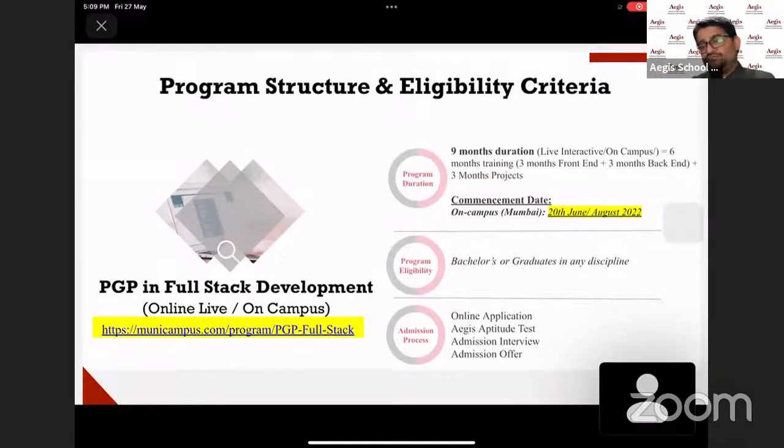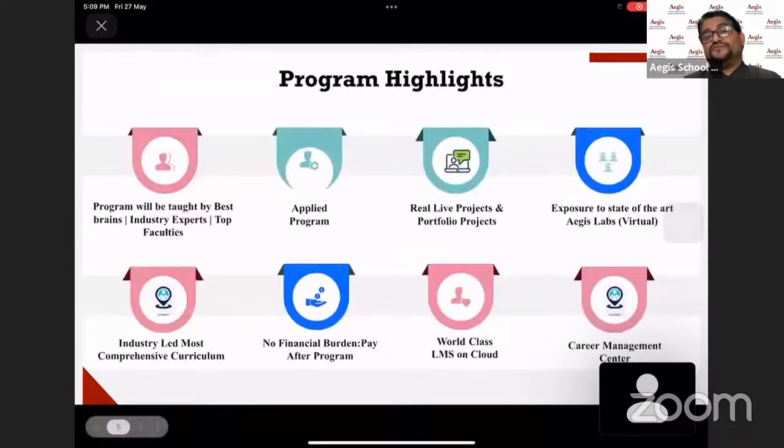Bachelors from any discipline are very much welcome. One should have completed graduation, or if you're in your final year, you can also apply to this program. The process is online application, aptitude test, admission interview, and then the admission offer letter is given. Quick highlights: this program will be taught by the best of the brains. It is a completely applied program with major emphasis on real projects. You will get exposure to very high-end labs while working on the projects.